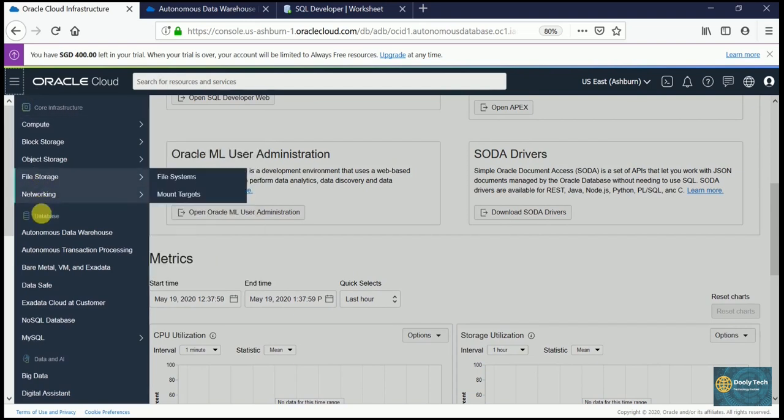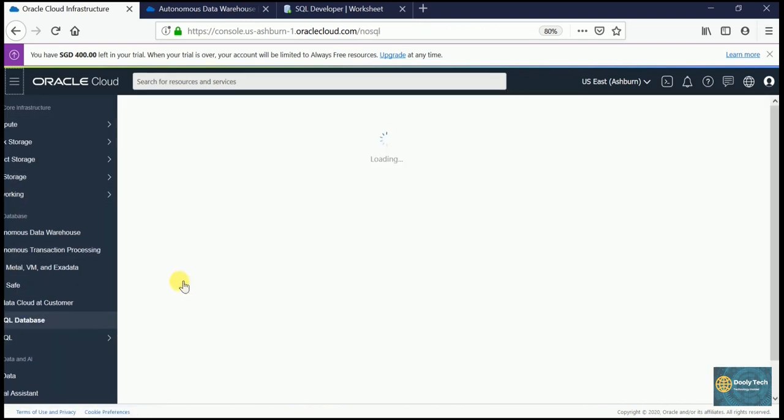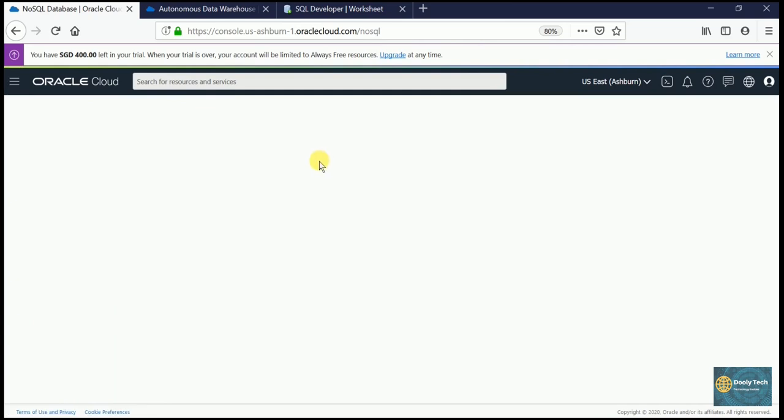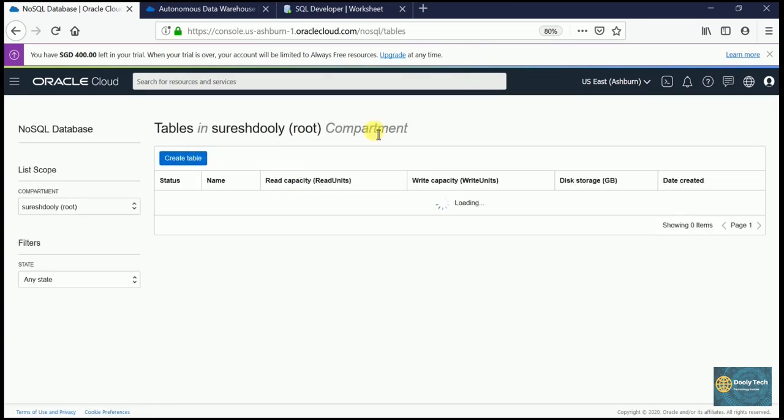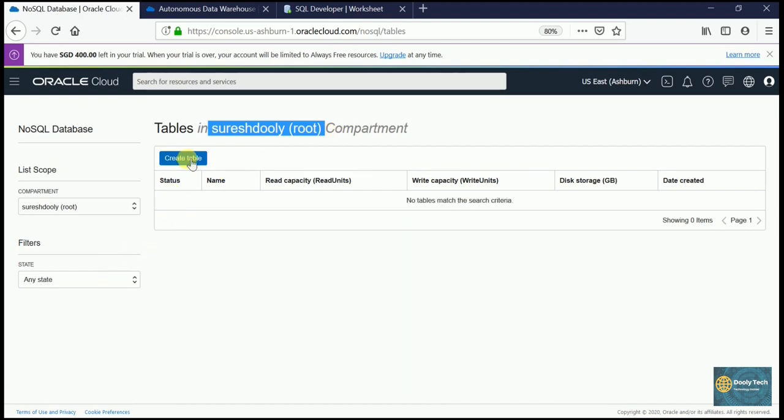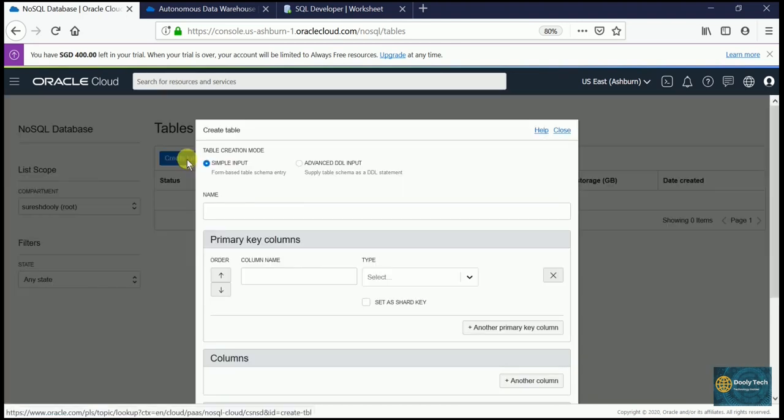Okay, now let's go back to the console. Here I'm going to choose Oracle NoSQL Database. It's a fully managed service by Oracle. Now you can see my root compartment is Suresh Dooley, that's my tenant name. So click create table to create the table.